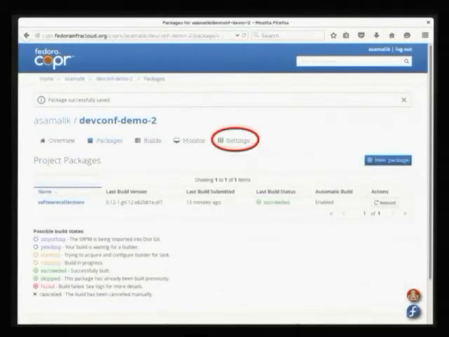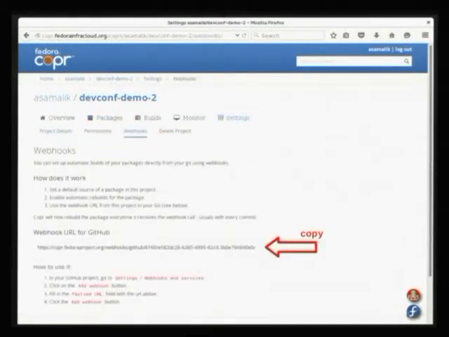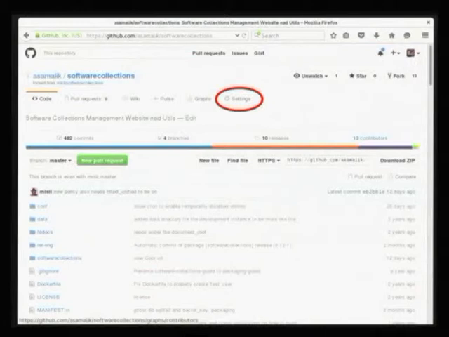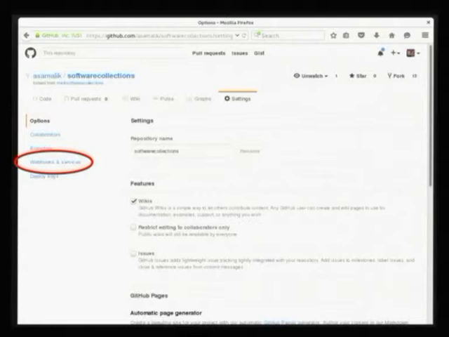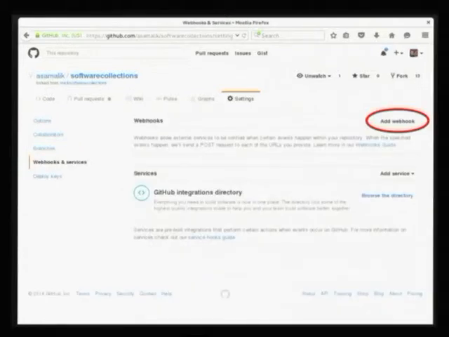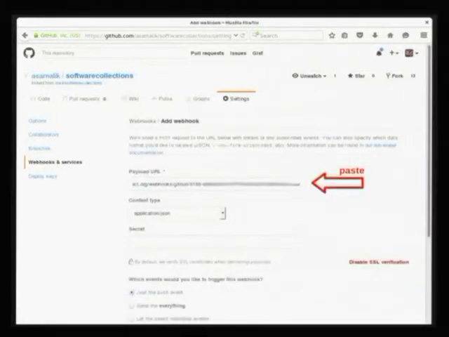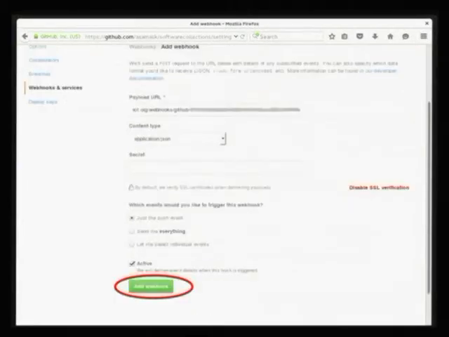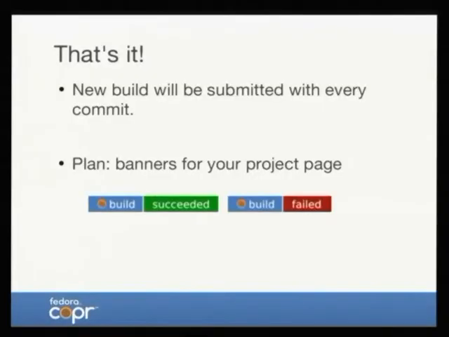And now I need to set up GitHub. So I will go to settings here, webhooks, and this is my URL. This is my token. So I will need to add it to my GitHub repository, which is under settings, webhooks and services, new webhook. And I can paste it here. And that's it. I click, and I can now submit new builds with every commit using Copr.